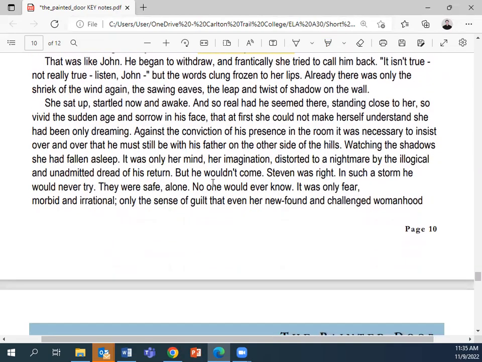So she sat up, startled now and awake, and so real that he had seemed there, standing close to her, so vivid the sudden age and sorrow in his face. She could not make herself understand that she had only been dreaming. Against the conviction of his presence in the room, it was necessary to insist over and over that he must still be with his father on the other side of the hills. Watching the shadows, she had fallen asleep. It was only in her mind, her imagination, distorted to a nightmare by the illogical and unadmitted dread of his return.